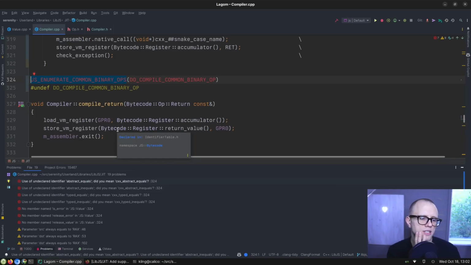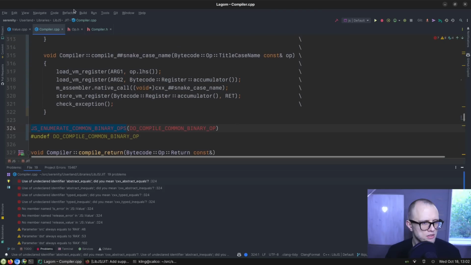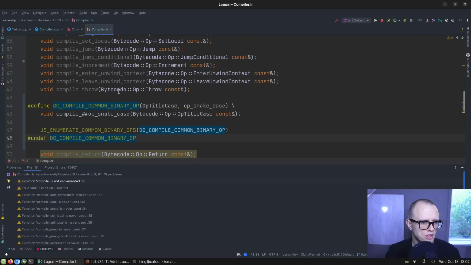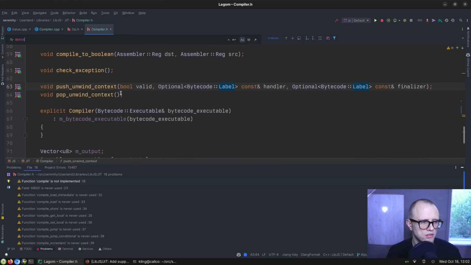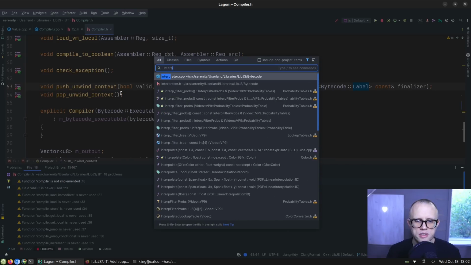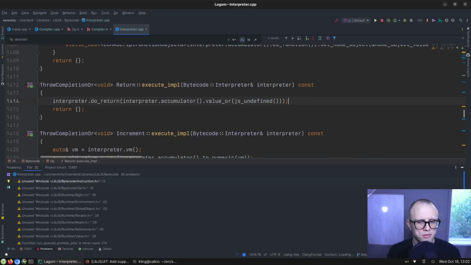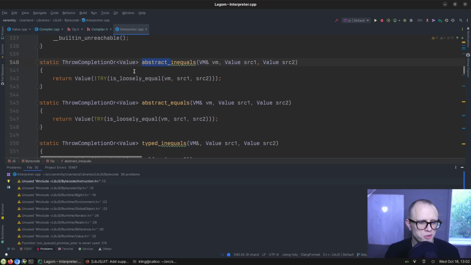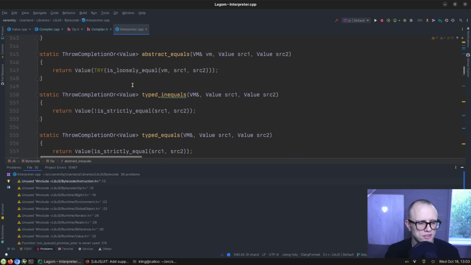CXX abstract equals. Wait, oh, abstract equals and typed equals. So those are missing. We need to invent those, apparently. How's that handled? How does the interpreter deal with that, I wonder? Oh, those are just in the interpreter.cpp. That's a bit annoying.